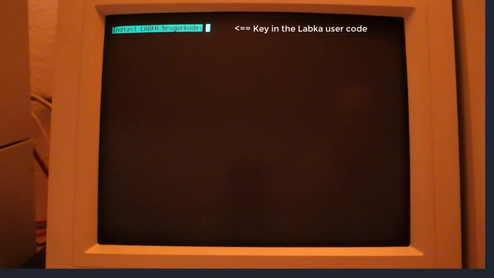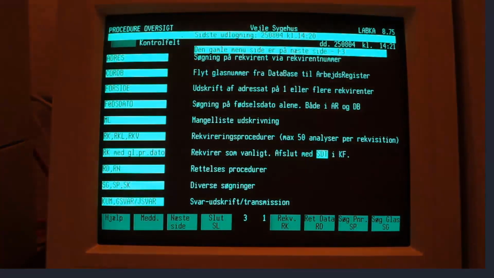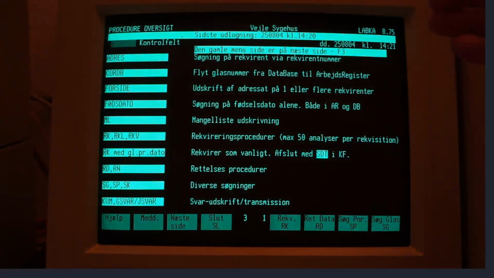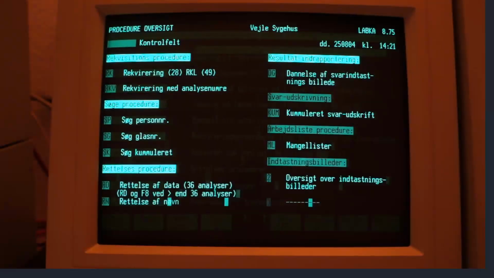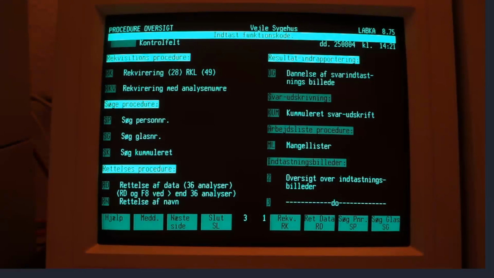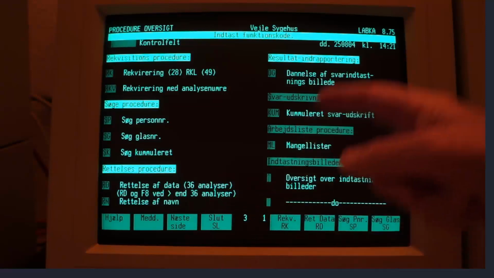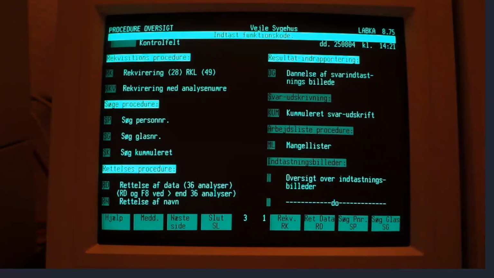Now I will key in my Labka user code. Now I'm in the system and I get this menu. But I prefer the next menu on the next page, so I'll activate this function here. This menu illustrates the main functions in the system. You see the requisition up here, the search procedure, correction, result input, reporting. But I will concentrate on requisition, so I will activate this function key here.